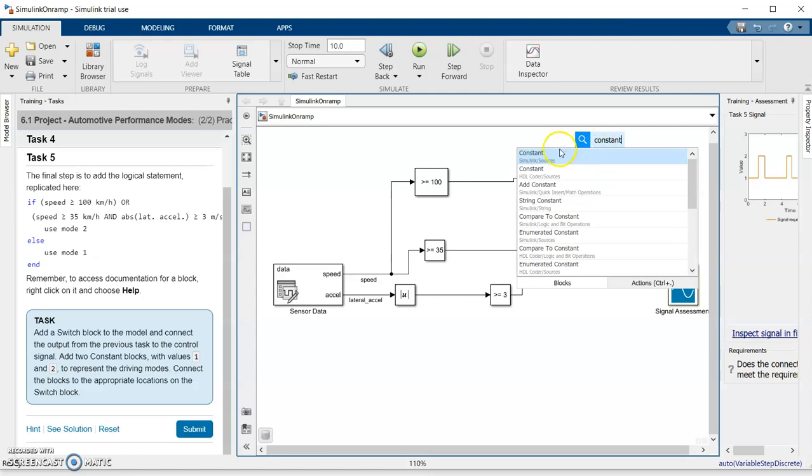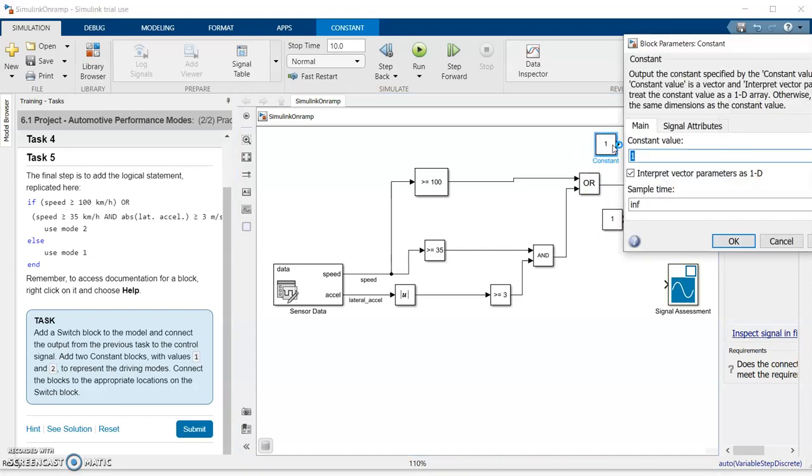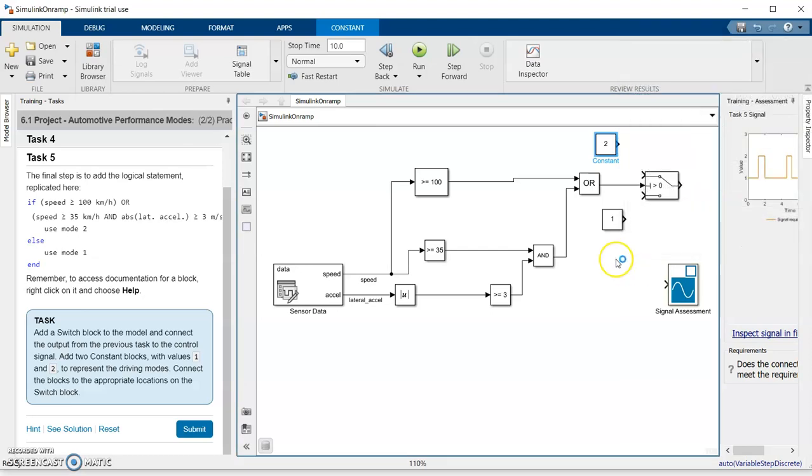This will give me the constant Simulink block. Okay, so for one block I'll add 1, and I'll add the same kind of constant block. I'll just drag and drop. So I want the mode 2 or 1, so I'll make it 2, and the other one is already 1.